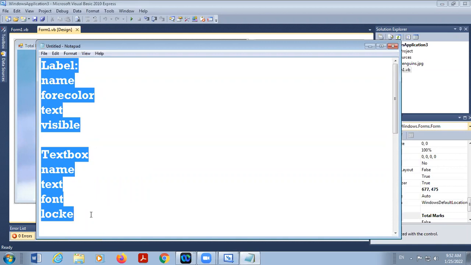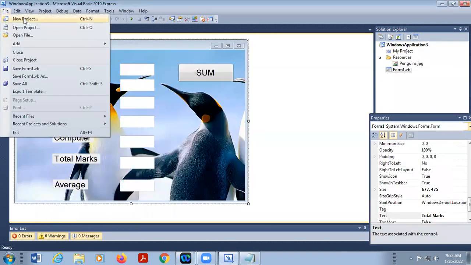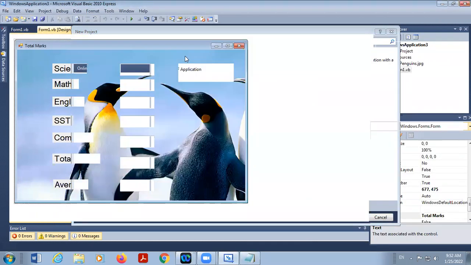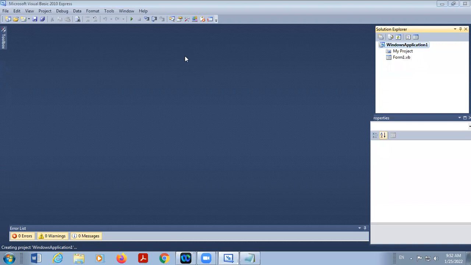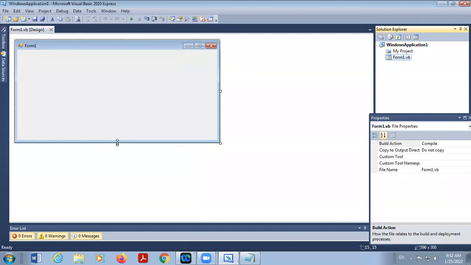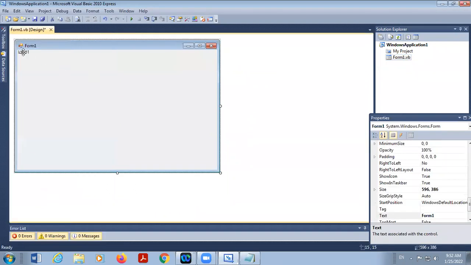So we are going to implement these different properties, okay, one by one. So for this, I am going to click new project, window form application. Then a form is created. Here I am going to insert one label. So here is a label.